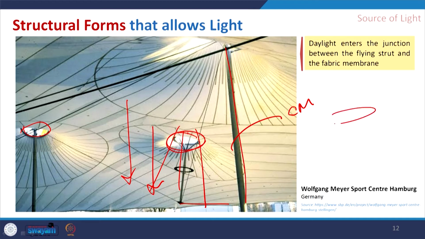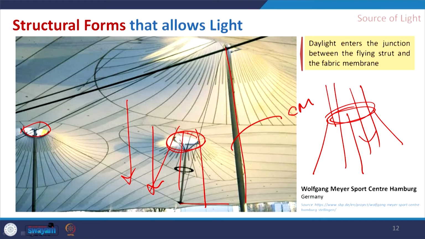This portion is basically a conical shape and this is being attached with this. So, this portion will allow light to go inside, maximizing the light directly inside. So, daylight enters the junction between your flying strut, this portion, and also the fabric membrane. So, this is one of the such structures where this can be done. Even the application of this membrane structure is mostly used in your stadium, and in the stadium we also get some kind of diffuse light for the spectators.